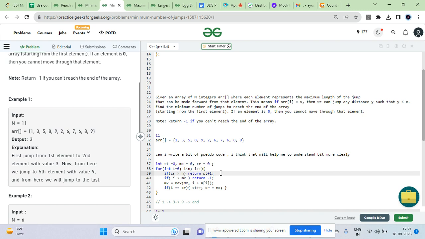So let's try to think. If my st is 0 initially, I don't know whether I should return st or st plus 1. So that's why sometimes pseudocode is helpful. Pseudocode is helpful in many ways. So you should write it and ask if you can write it too, if it gives you better clarity.